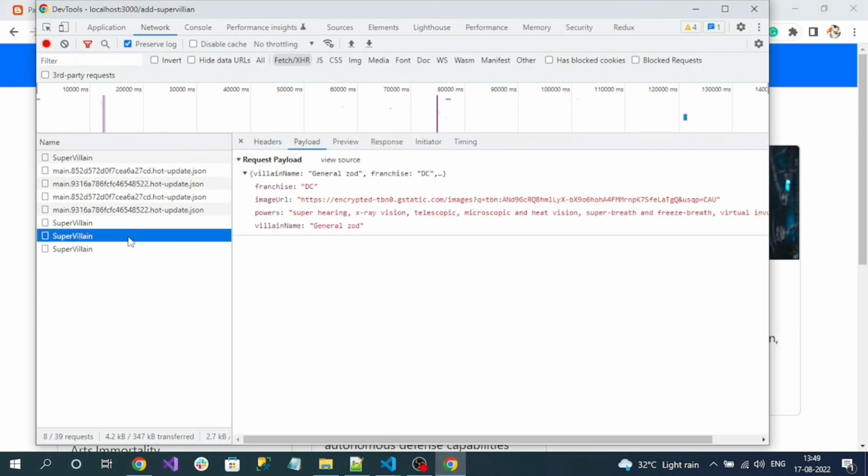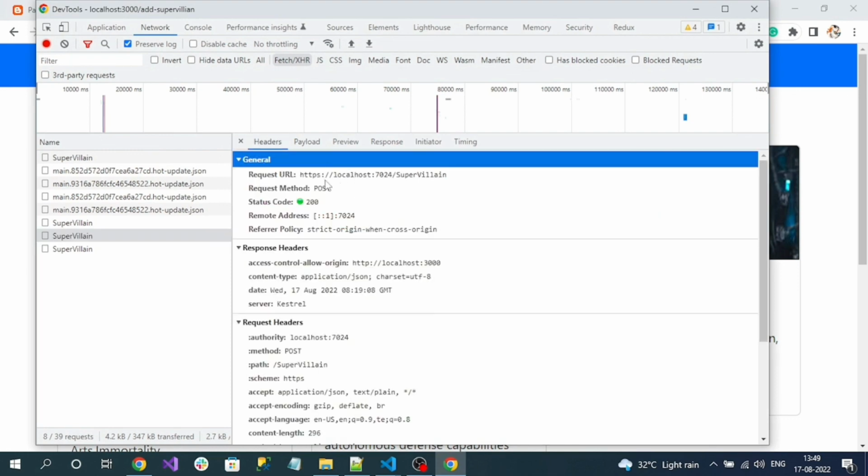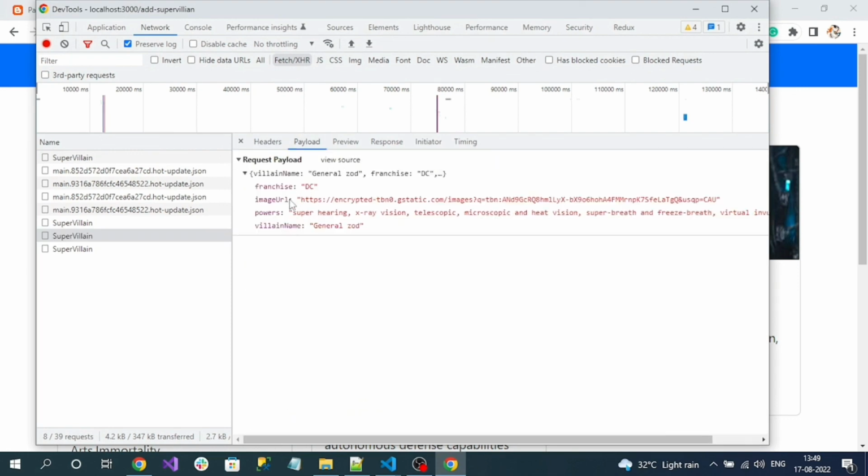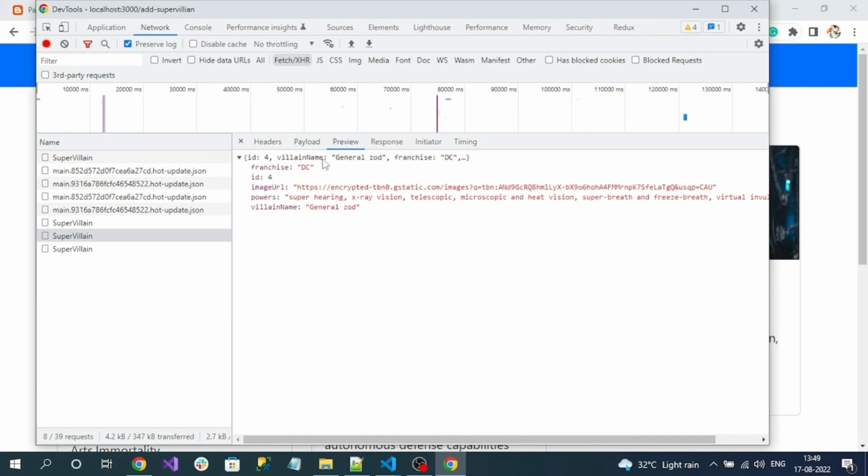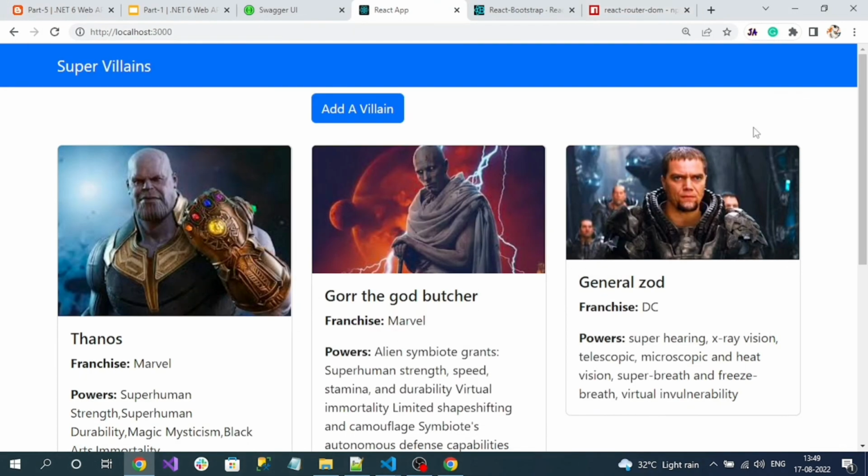And in network calls, you can find it. So this is get, and this should be post. See, this is our post call, and this is our payload. And whether it is successfully saved or not, we can check by observing this data. Okay, so here ID is coming. So that means we have successfully inserted our data into the database. Means we have successfully completed our create operation, right? Next, we are going to implement the update operation.